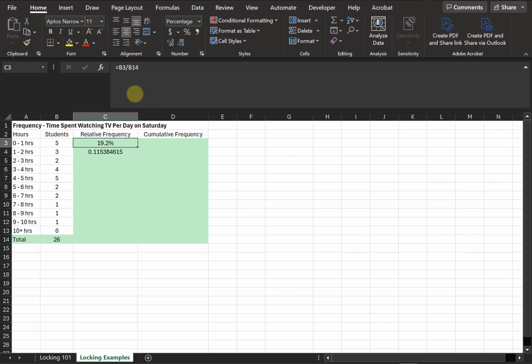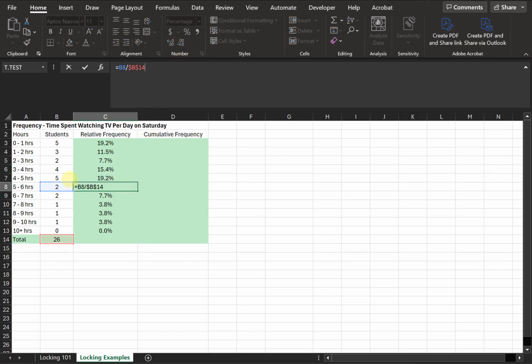That's my goal. So in clicking on this, since it's always going to be divided by 26, I'm just going to go ahead and lock that B14. Okay, so now I'm just going to drag down and check it out. Now I've got everything filled in, bada bing, bada boom. And if I click on this, I can see, yep, each one of these is being divided by 26, which is how relative frequency is supposed to work. Okay, so that's the first part of this.